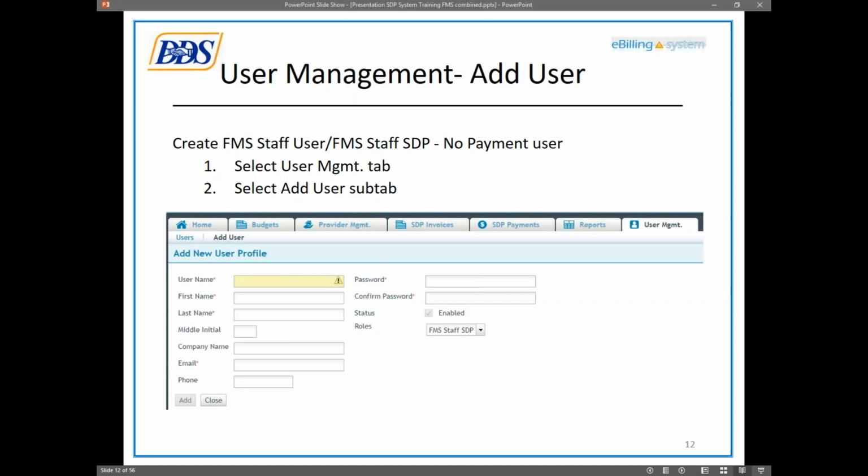Adding users is pretty straightforward. You go to the User Management tab, and you have two functions. The Users tab is where you can search for users, and where you want to add a user is the Add User tab.